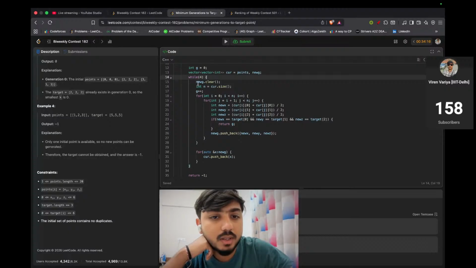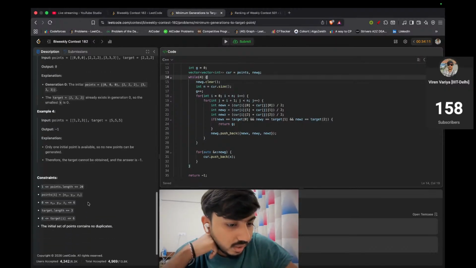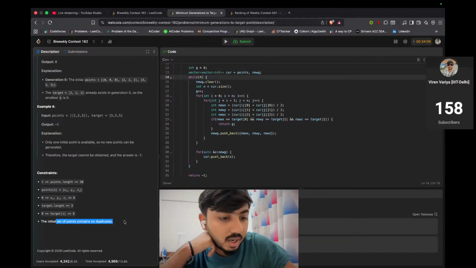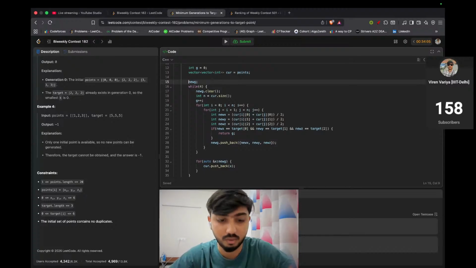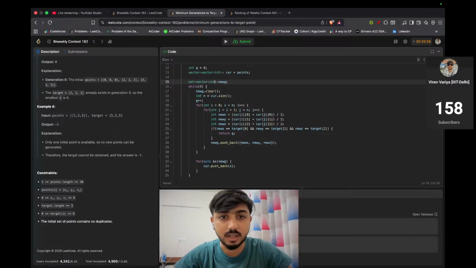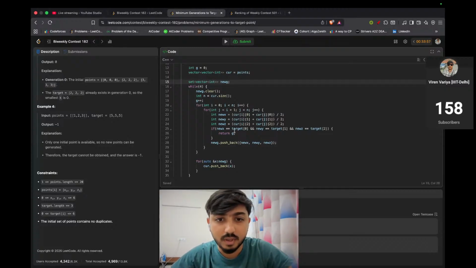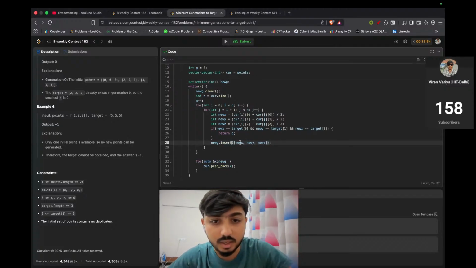What we can do here is, and all the points are distinct, right? The initial set of points contains no duplicates. Yeah, this is the catch. We don't want to take duplicates. Set of vector of int, and let's say insert.